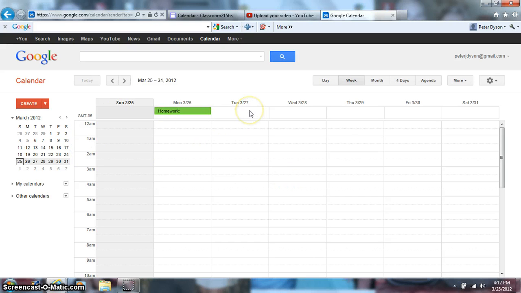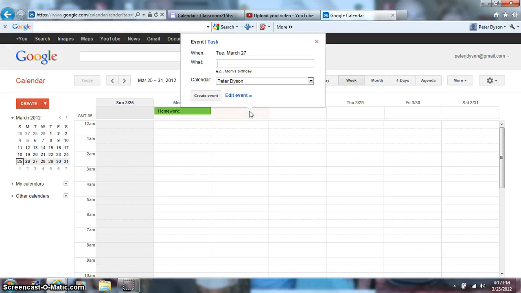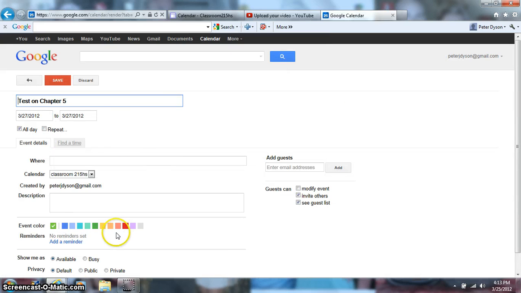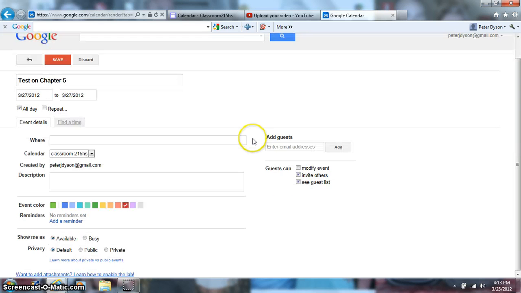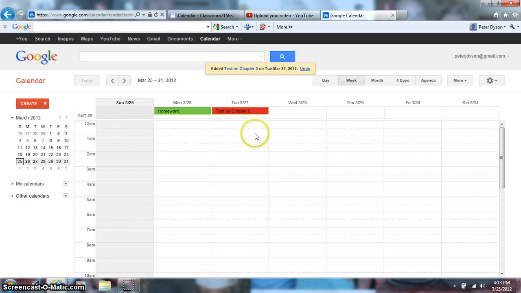Another way to add events is just by clicking here, and then we can always put in their homework. So we'll just write test this time on chapter 5, and we'll add it to our classroom events, and we can edit an event, and then we'll get to the more detailed screen, and we can save it right there.